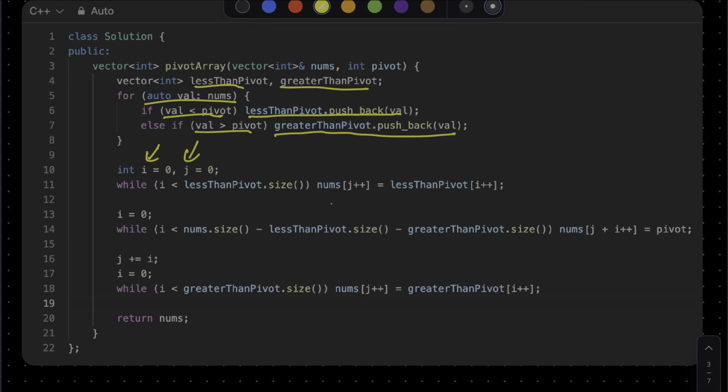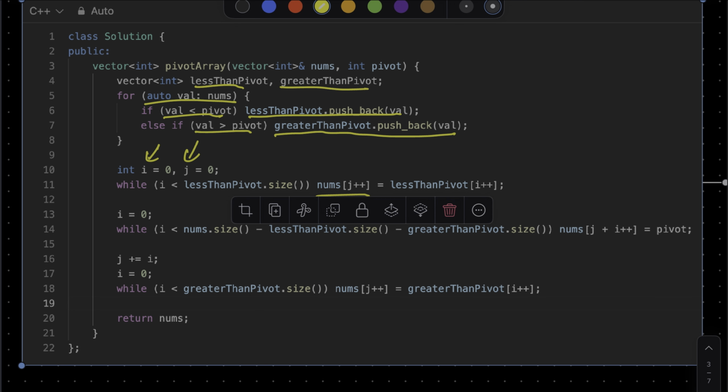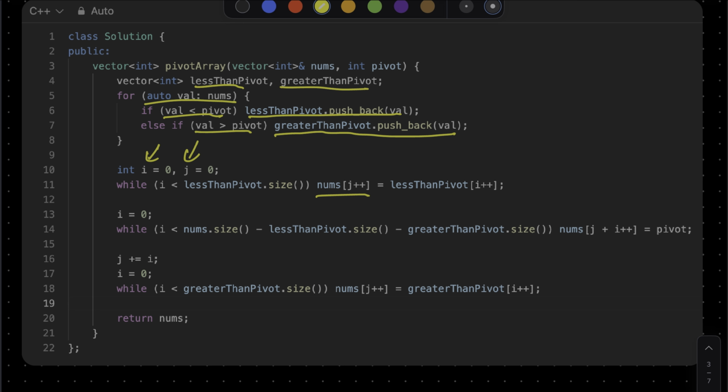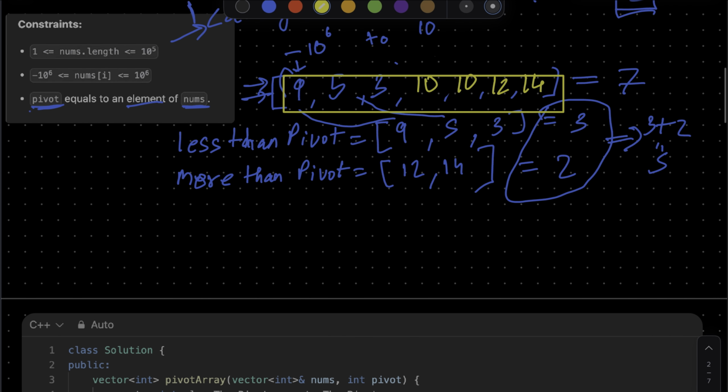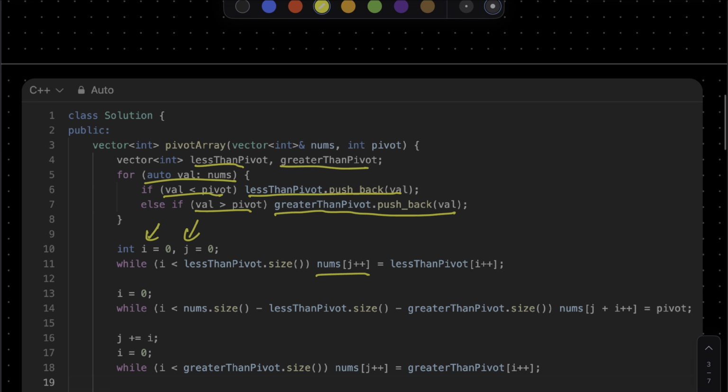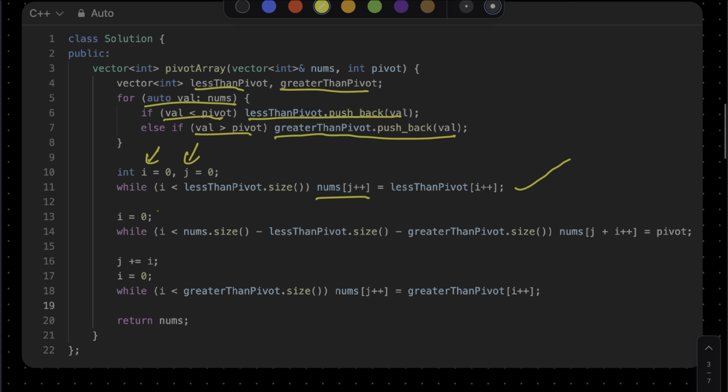So nums[j] with j as 0, basically nums[0], equals whatever element is present in less than pivot. So here 9, then 5, then 3. After that, we'll again reset i equal to 0.